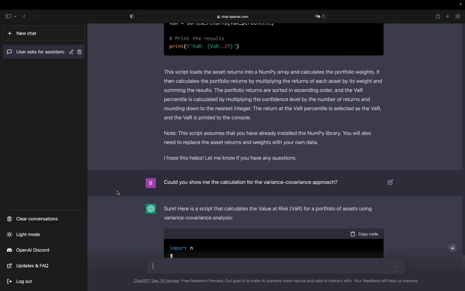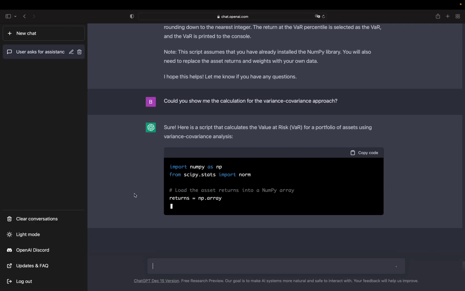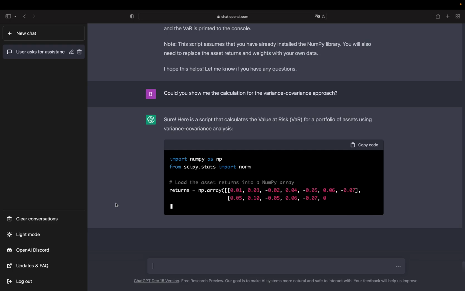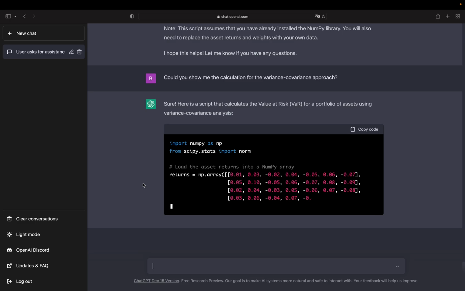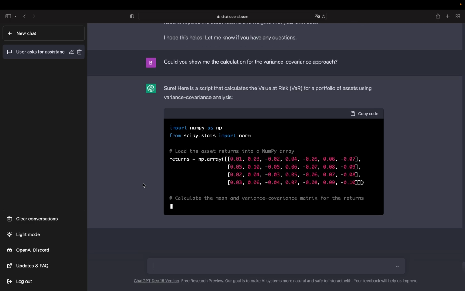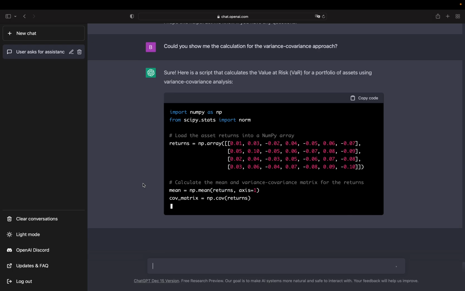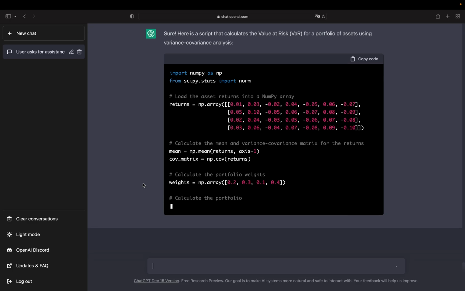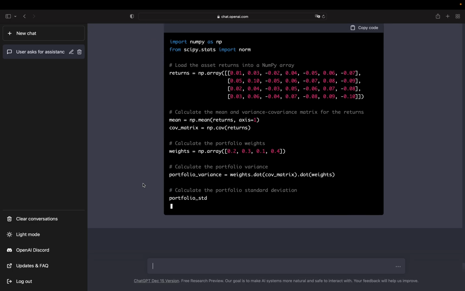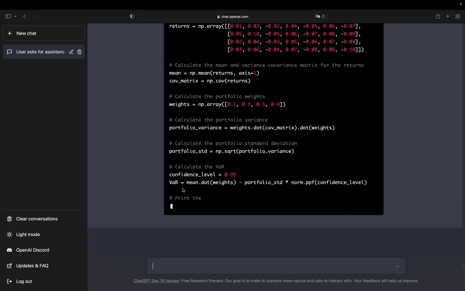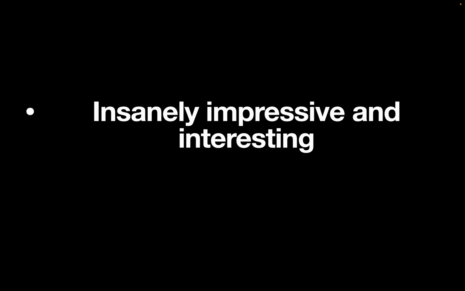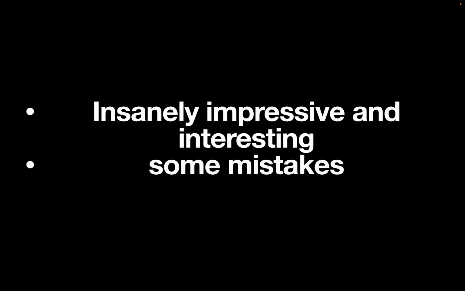Calculates the value at risk using covariance. Load the assets. So returns we have here. Then the mean and variance covariance matrix for the returns. Yes, mean covariance matrix. Then portfolio weights. Then the dot products, standard deviation, confidence level, and then, yeah. So that's it. So in summary, insanely impressive and interesting, at least in my opinion. But here and there some mistakes.